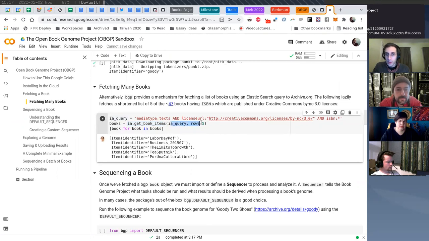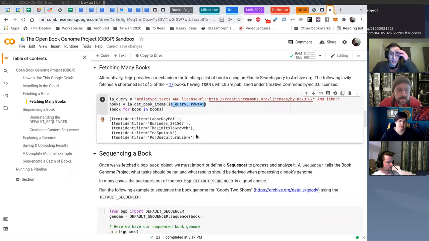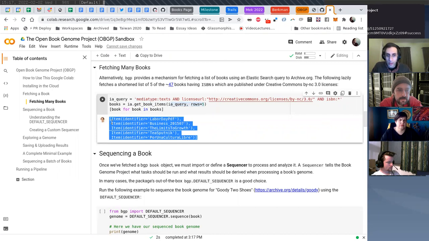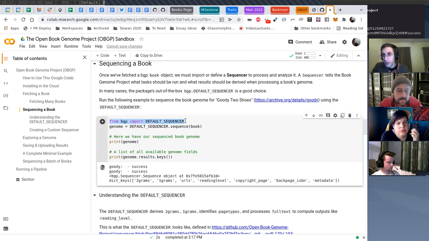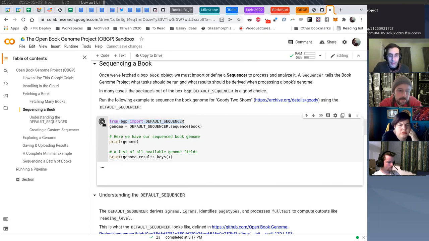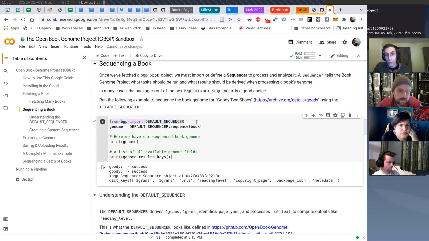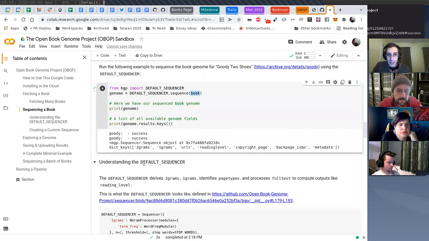You provide it with a query and then a limit, and then it fetches all of the books that you can then sequence. And then sequencing a book, by default, you can just import the default sequencer, or the minimal sequencer if you just wanted to detect ISBNs, for instance. And then it will pull the book down. We already have the book from above. That's what this is. This comes from the previous step. And here it says, great, we have successfully sequenced this book.